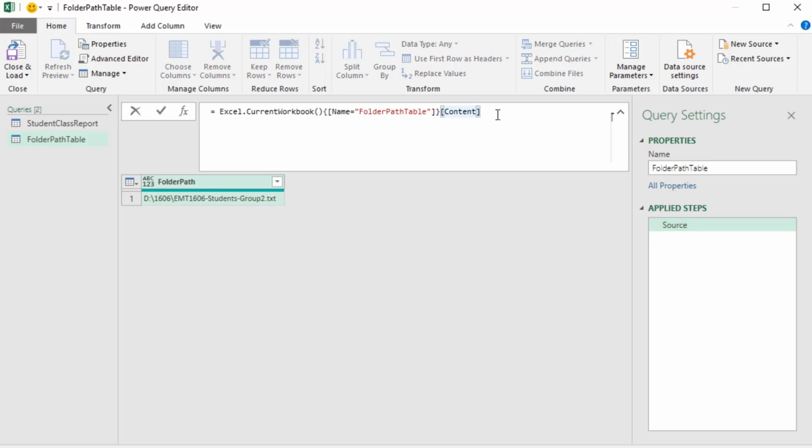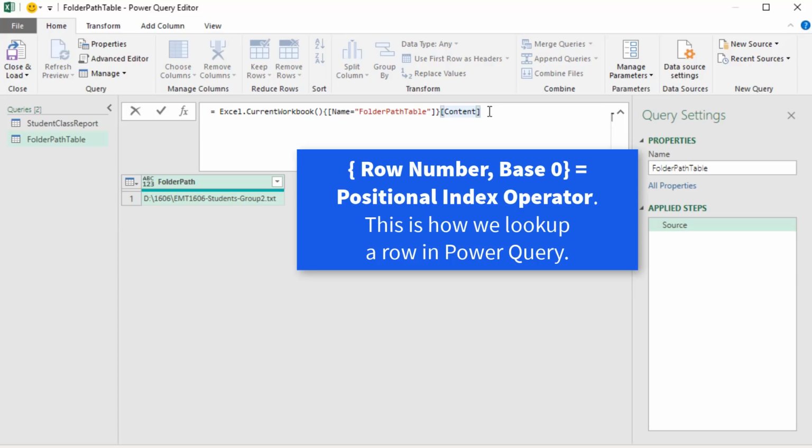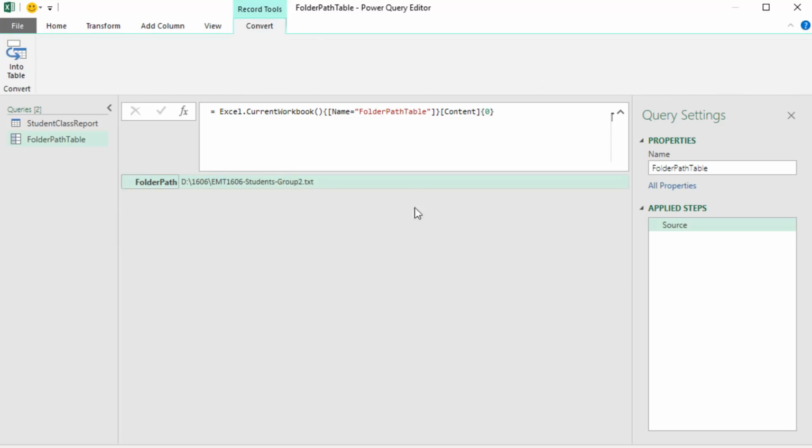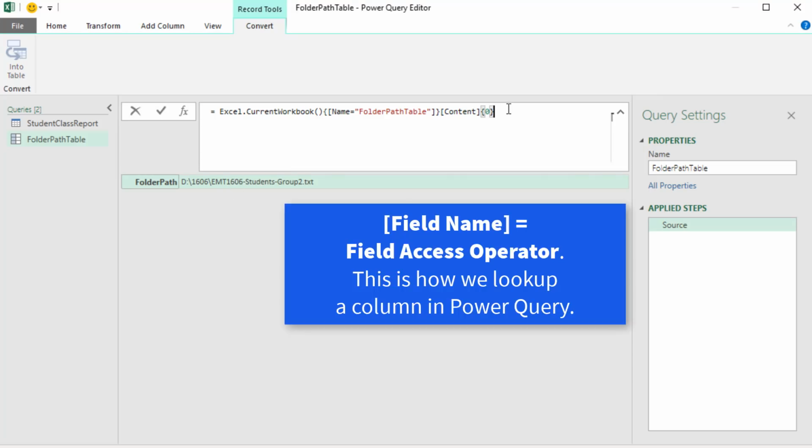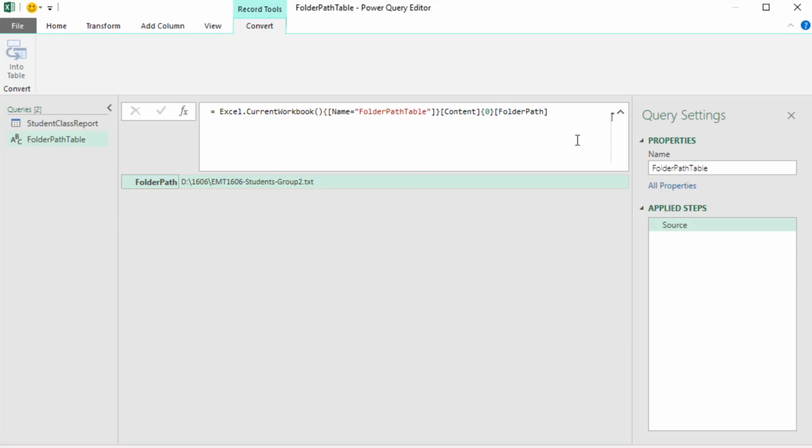If we come to the end, the way we can extract a row is we use curly brackets. That's a positional index operator. And if I put a 0, that little construction right there says get whatever the first row is from that table. So when I hit Enter, now I have a record. There's the field name and the text item. I come to the end, and now I use my field access operators and type the field name. When I hit Enter, there's my text item.